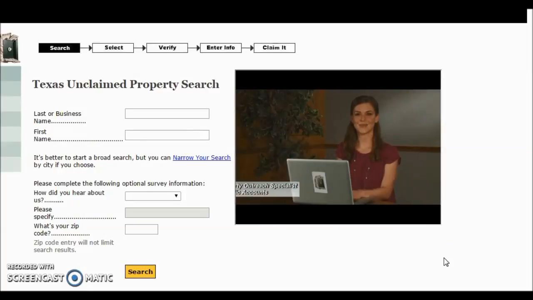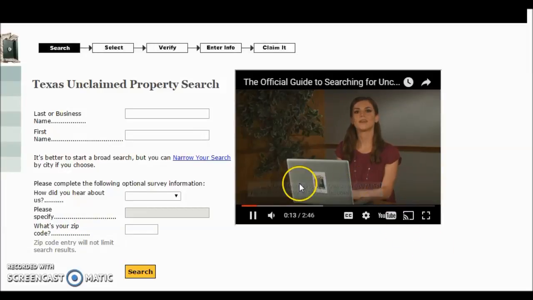So basically all she does is she goes through and tells you what you need to do and how you need to figure it out. So let's say, let's go by last name. We'll pick a common last name, and we'll go Smith. I'm sure we'll have some Smith out there.